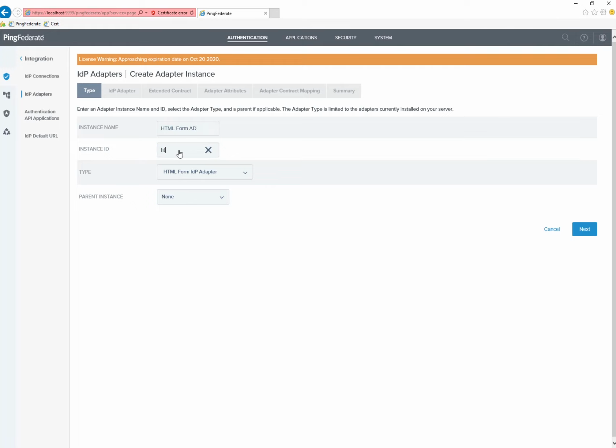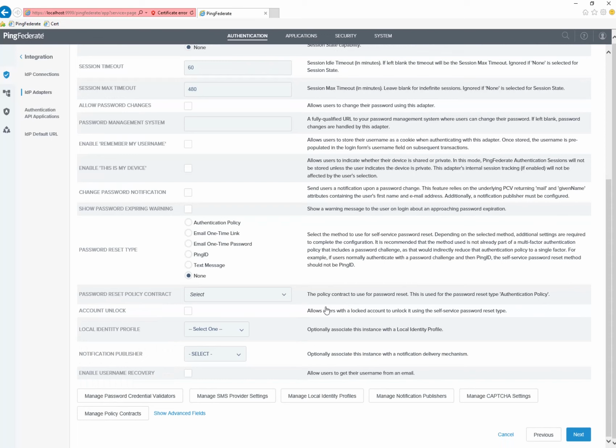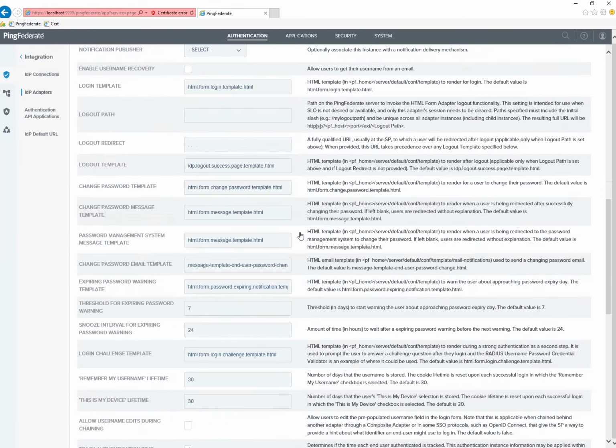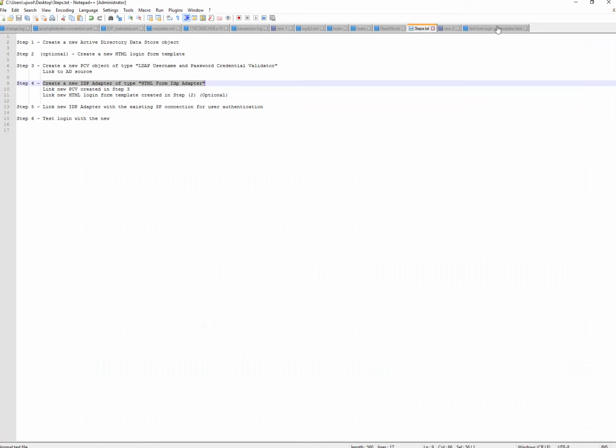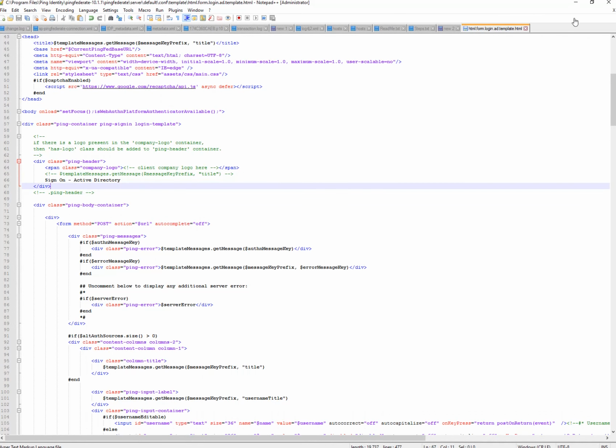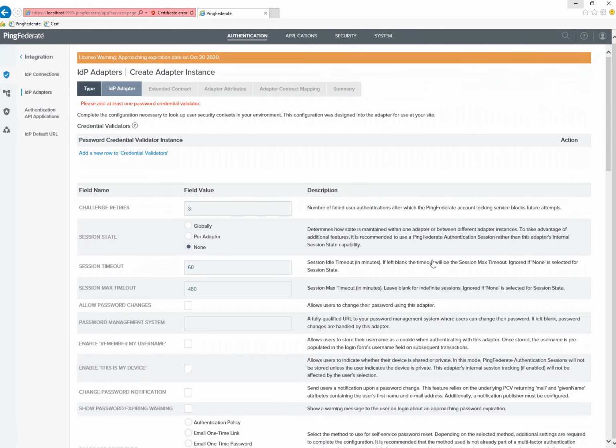Instance ID HTML form AD. This doesn't really matter, you can give it anything here. Okay, so this is all the default value. Here we can link the template name, the login template, right? What we did, we added this AD there, so that's my form name. We added HTML form.login.ad template, so I'm going to give the same name here. That's it. Click on next.